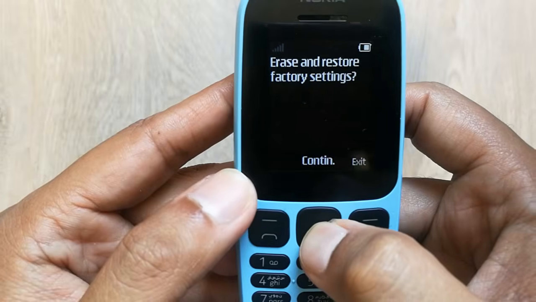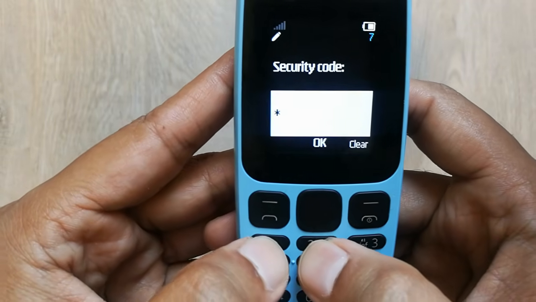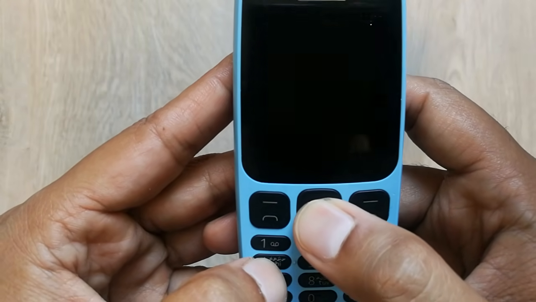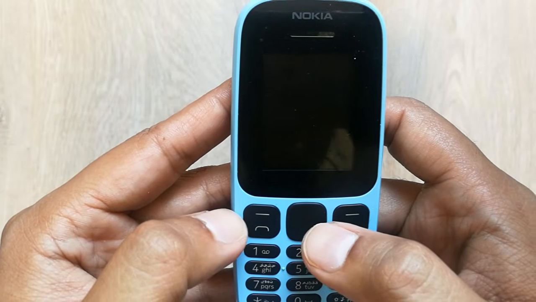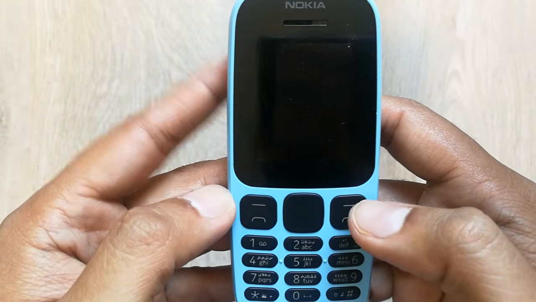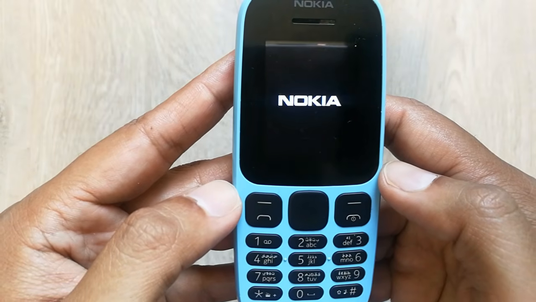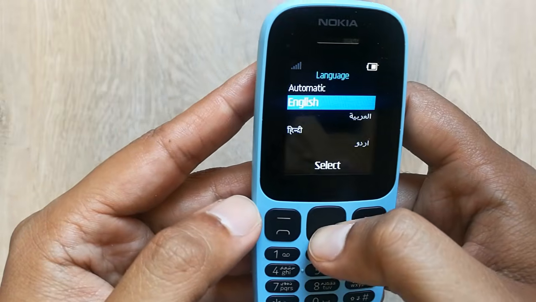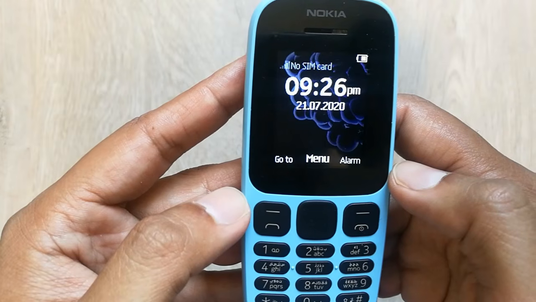When you press continue, it will ask you for the security code. You enter the security code, whatever security code you have on your mobile phone, and then press OK, and it will reboot itself and remove all your data from your mobile phone. It is also called a hard reset on your Nokia 105 mobile phone. When you restart, it will come up like this, you select any option, and your mobile is ready to use after the phone restarts itself.